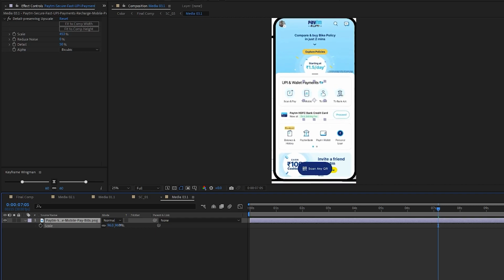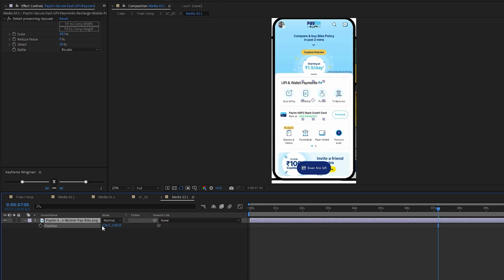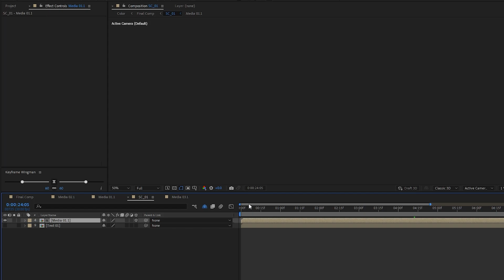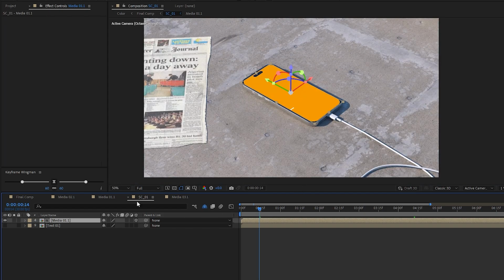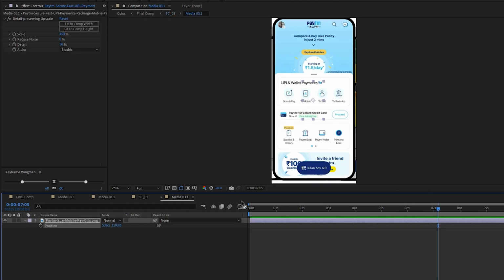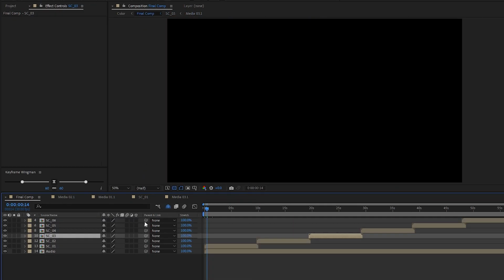I will have to make some adjustment here. Maybe I will have to scale it down or press P and then make changes with the position until it is clearly and well visible in my scene. Let's go back to my scene and see whether it is visible like that or not. Since we are on Media 03, we will go back to Scene 03.